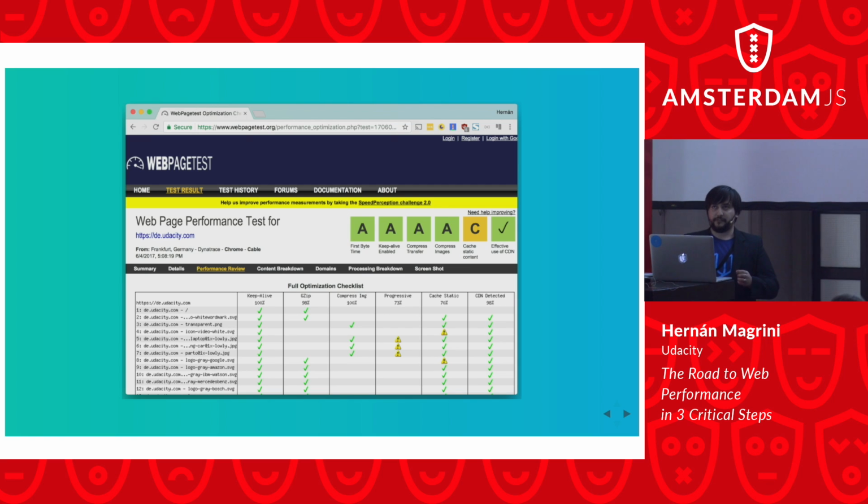It also has a filmstrip view like Chrome DevTools has. The only difference is that you can actually download the video that is going to show you how the application is being loaded in these tests.